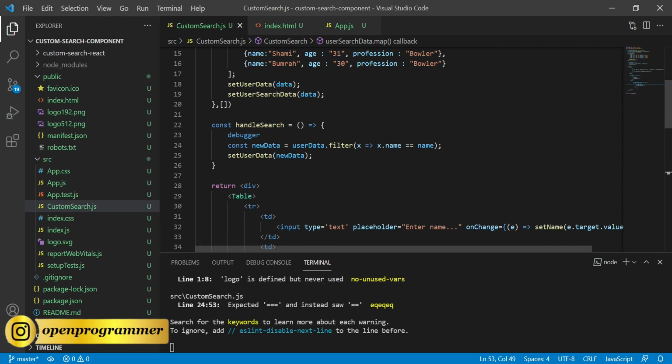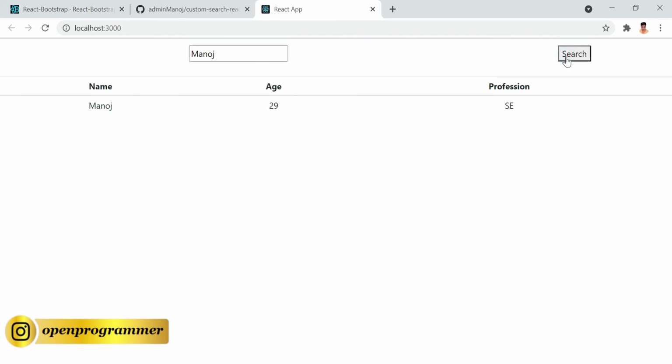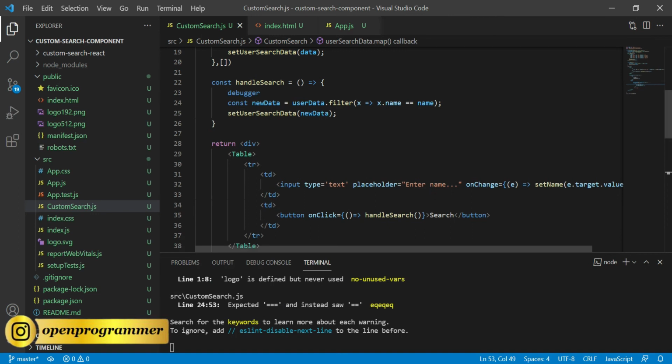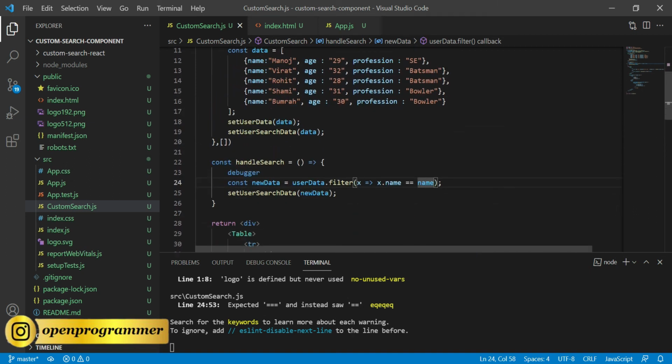I think this is fine. So if I try to search with the name, it is giving us data, and if I try to search with a blank, it is not giving us data. The reason is in our condition we only provided the direct variable, right? But here we need to change this condition.